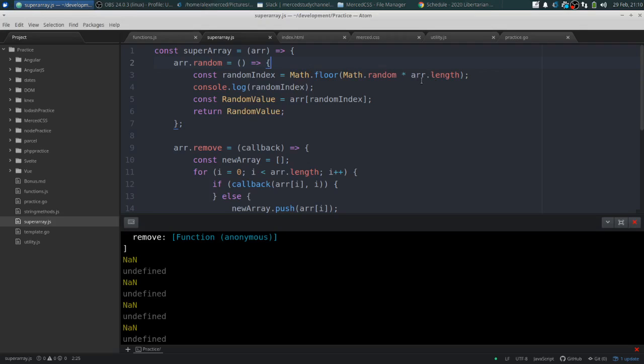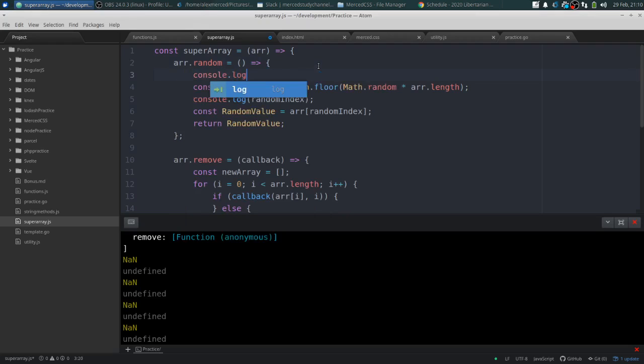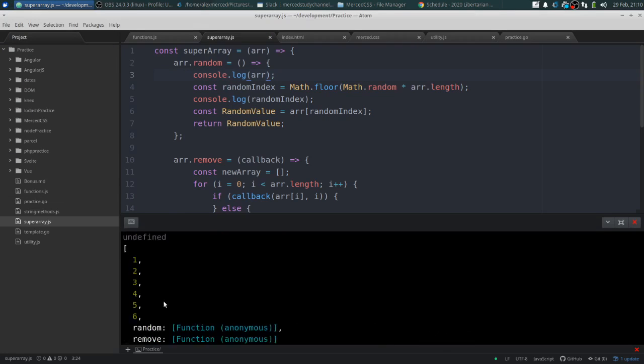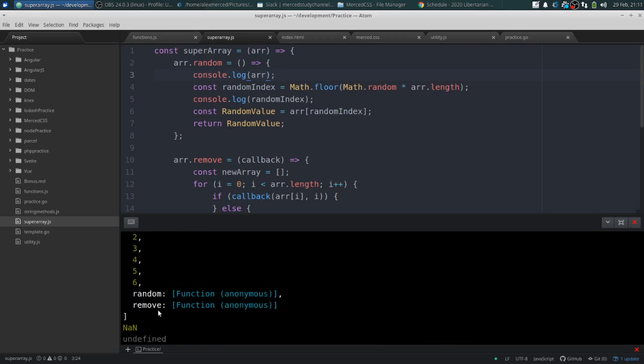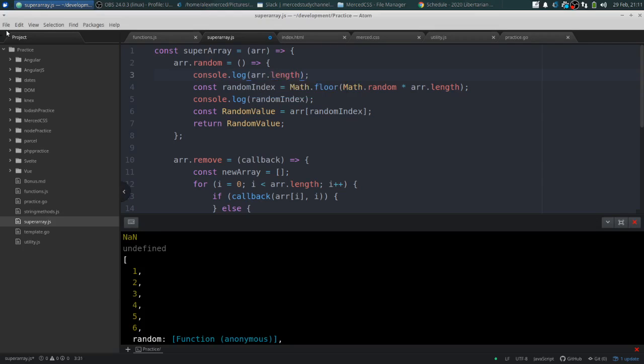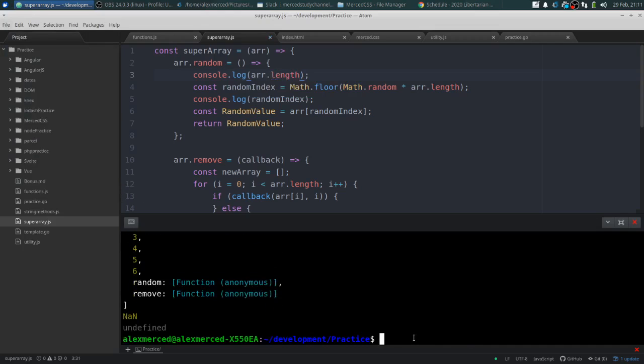Oh, we know. No, that should be fine because we have the R variable in scope. So that should technically be accessible. R.random, but let's console log R just to be sure. Save. Okay, and let's console log r.length. See what we get when we do that. Save. Six. So we're getting the right length.